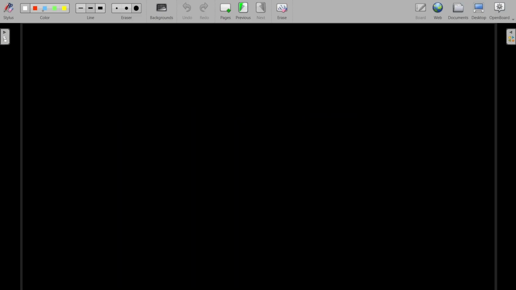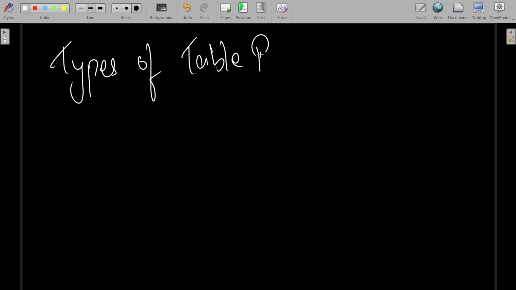Now moving ahead, types of table relationships.